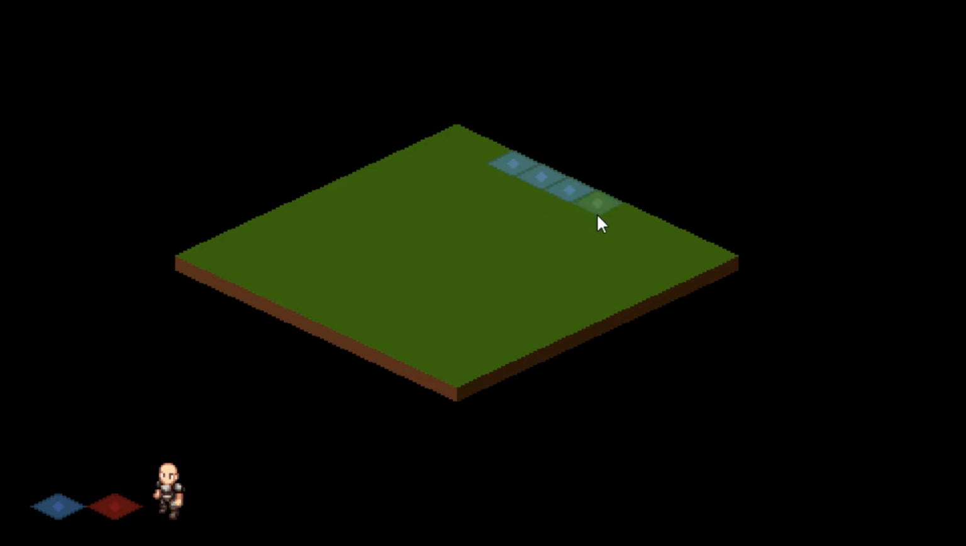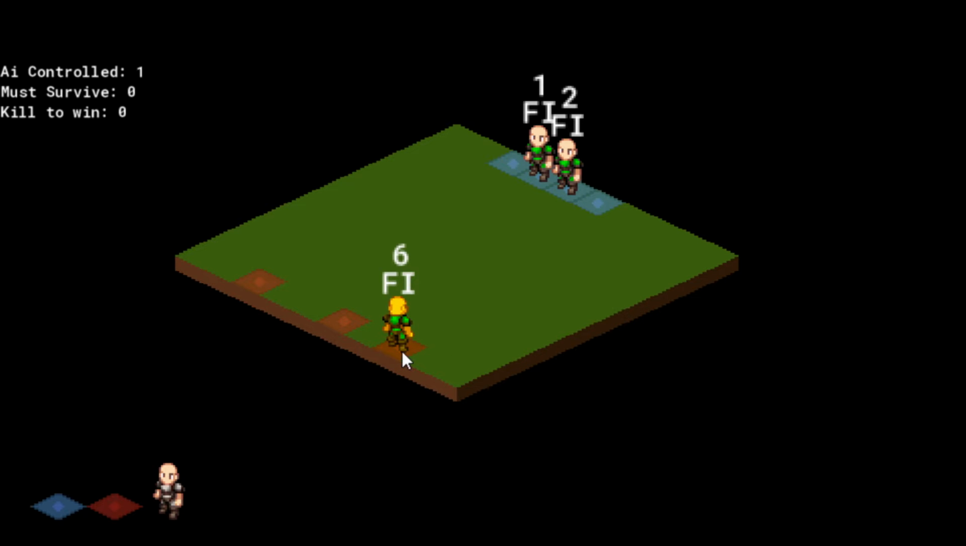Hello Game Makers, this is GameMaker Rob, and in today's episode we get into the mission editor where we can place down spawn tiles, units, change their facing, and set up some parameters for the missions themselves. So let's get started.